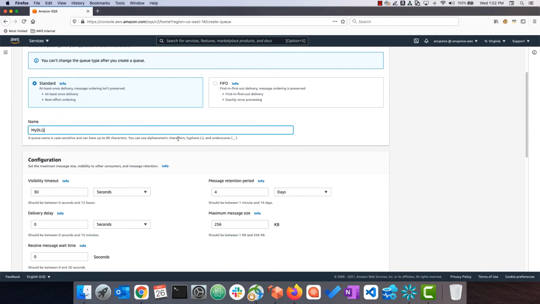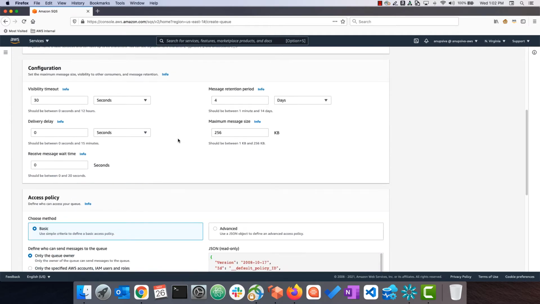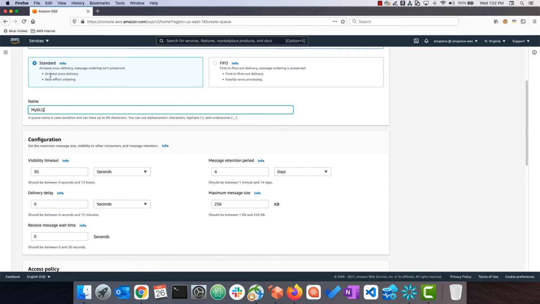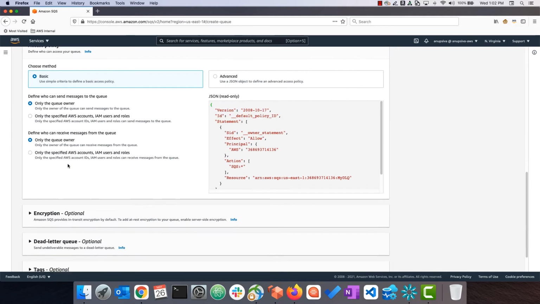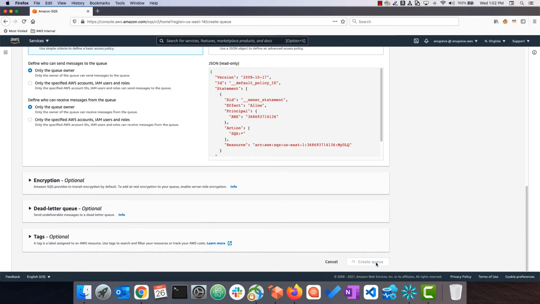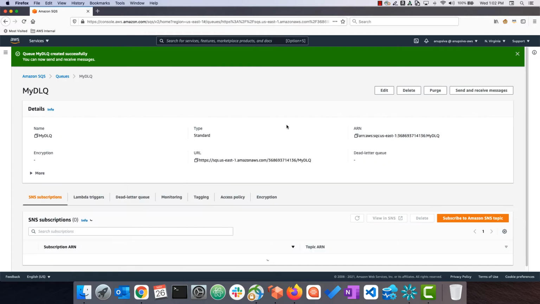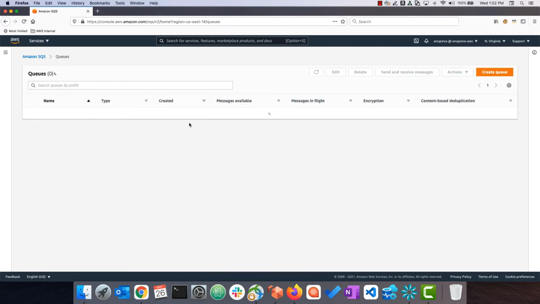I'm not really worried about the settings here specifically. I'm going to create a standard queue. There is an option to create a first in first out queue where ordering is maintained, but for the simplicity of the demo, I'm going to create a standard queue. I've named it my DLQ, and I'm going to create the queue. Very simple and straightforward. You can see your DLQ is created.